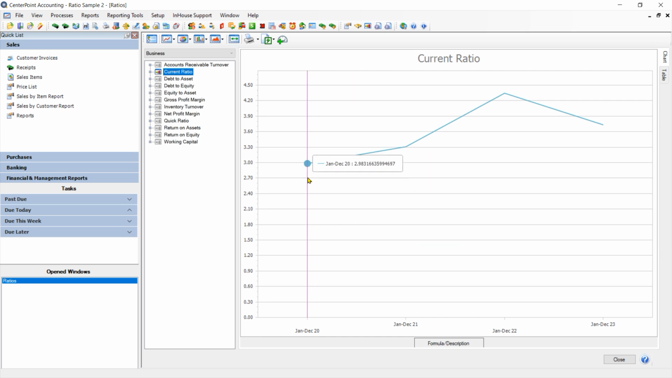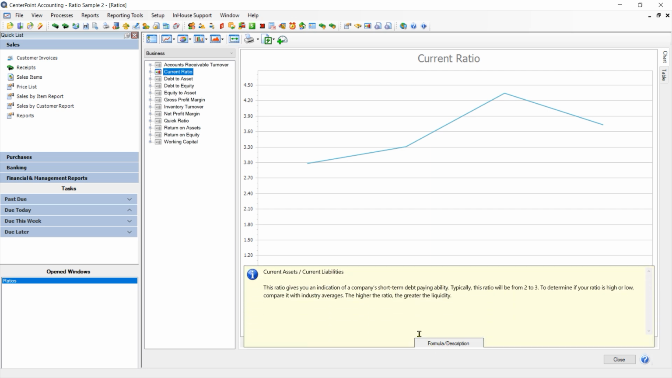On the right-hand side, you're going to see that ratio being graphed, and below is a button where you can click on a formula description. The formula description will show you how that ratio is being calculated. So it's current assets divided by current liabilities, and it gives you a description of the ratio. As an example, the current ratio gives you an indication of a company's short-term debt paying ability.